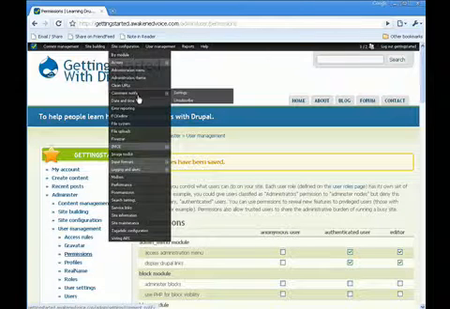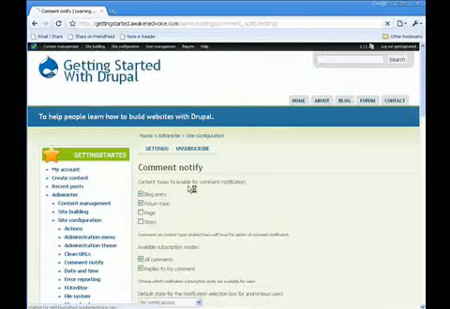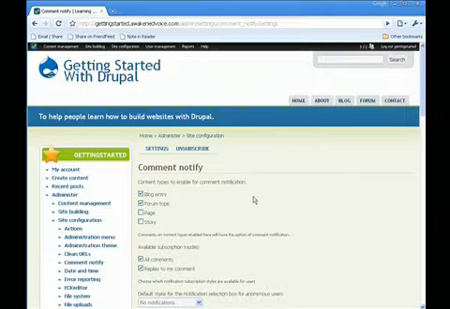So if we go back to comment notify, now that we've changed that setting, we shouldn't see that message anymore. I think one of the important things to point out is that every action that you take in moving into a community site, you might have to go back and reevaluate things like permissions, things like your spam modules, things like settings on a variety of different modules on your Drupal website.